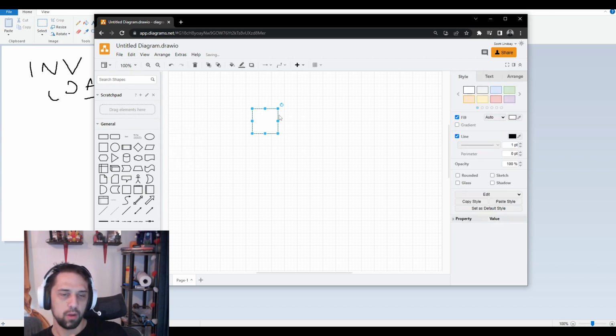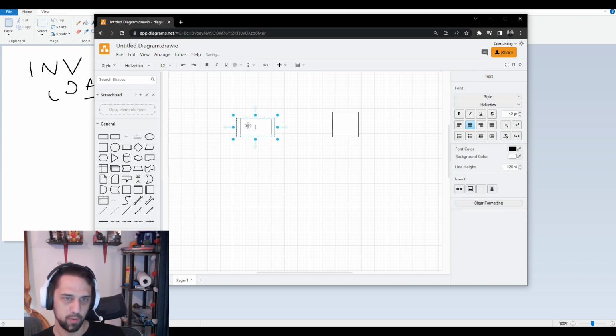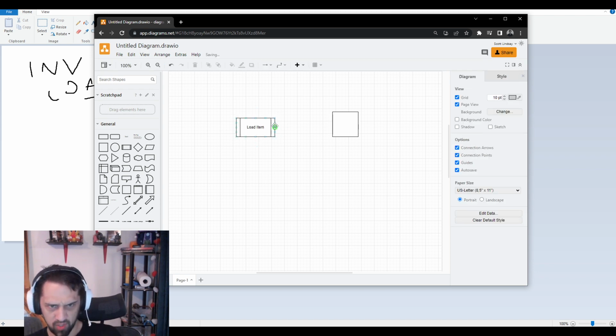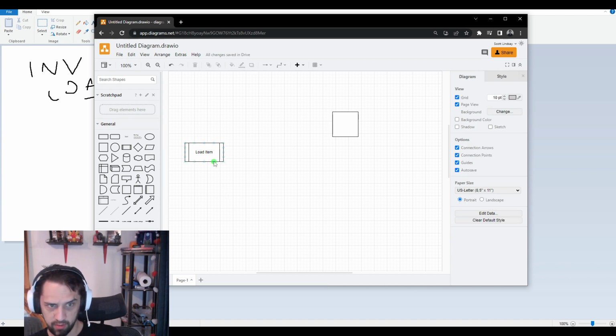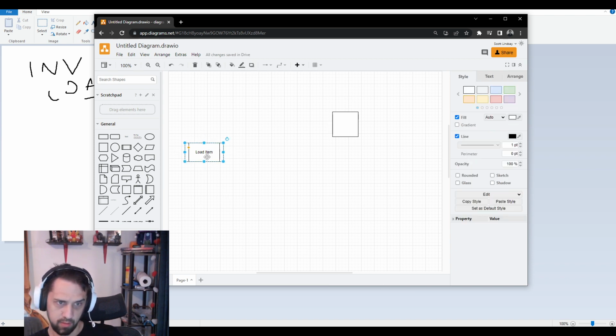All right, so what do we want? Like an API? I don't know. I'll call this process load item process. So here we need to look up the item ID and add it to a slot, right? So load item. We need like an item generator essentially.